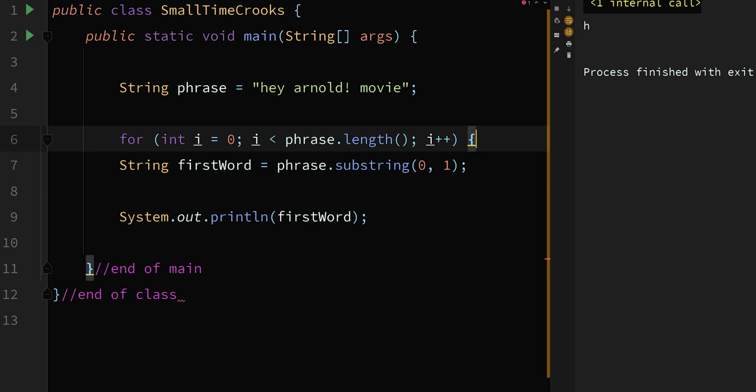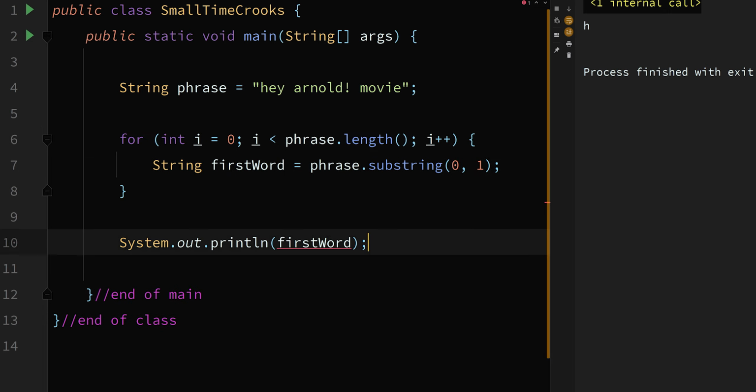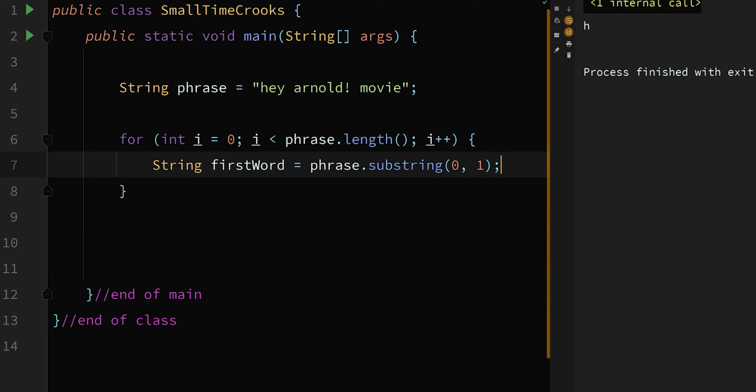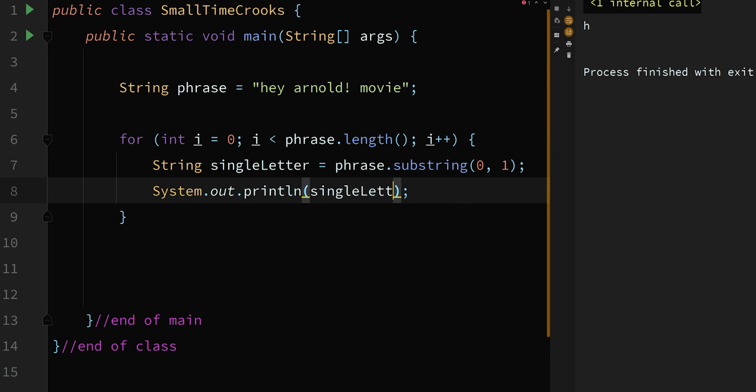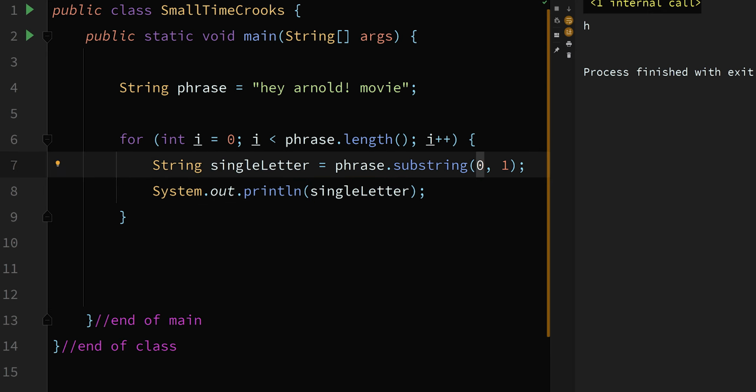And then inside here, we'll do the print as well, and we'll call this single letter. And instead of saying 0 and 1, if I say 0 and 1, it's just going to print out a bunch of H's, right? I just printed out H's for basically every single letter in here. That's not capturing each letter one at a time.